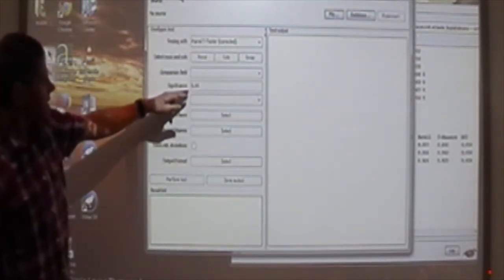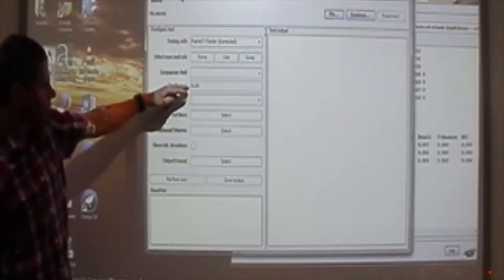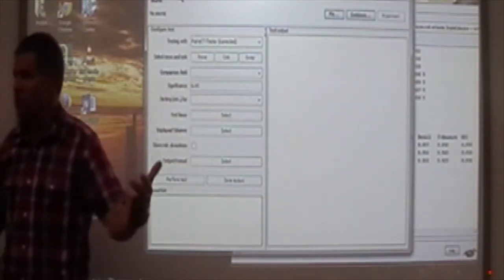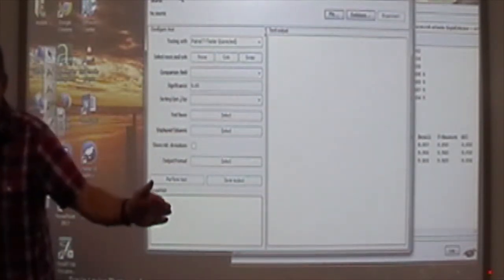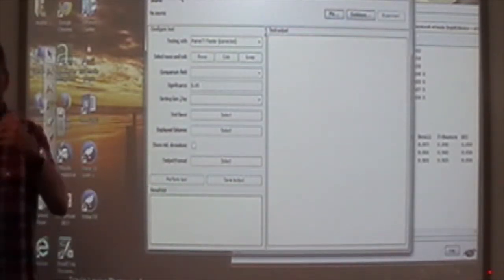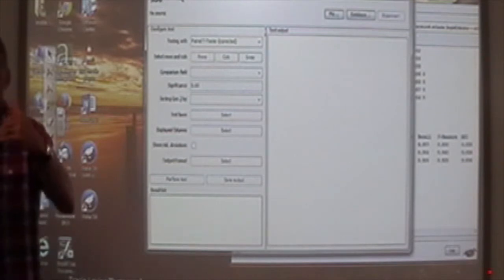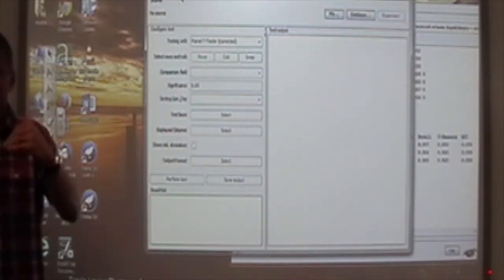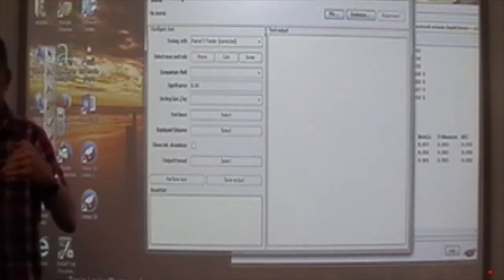We're not gonna do anything really here at significance, 0.05. We're gonna leave that alone. If you change that, that's going to determine the threshold between two different classifiers being ranked significantly different. Okay.